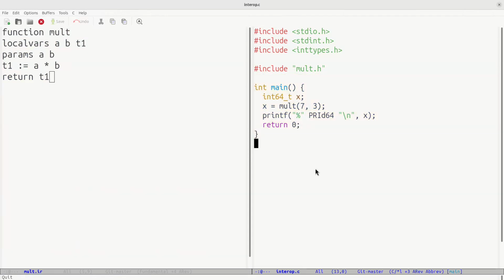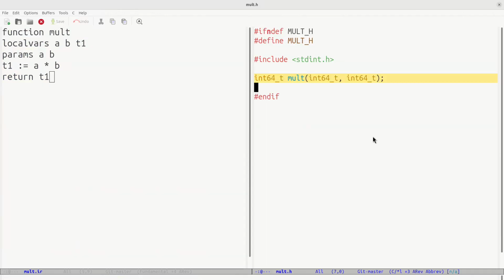Questions on the C code? Any questions on what's in mult.h? Mult.h just has a declaration. Header files generally are just used for declarations. It has no information about where the function is actually defined.